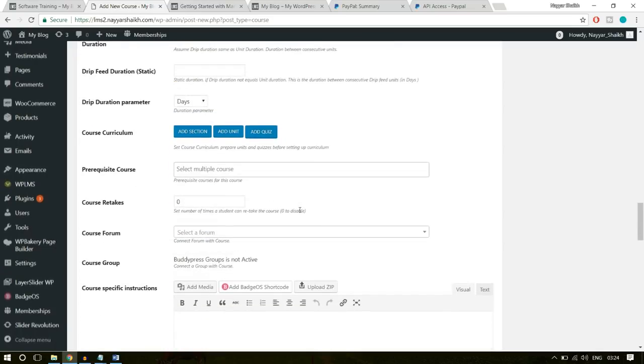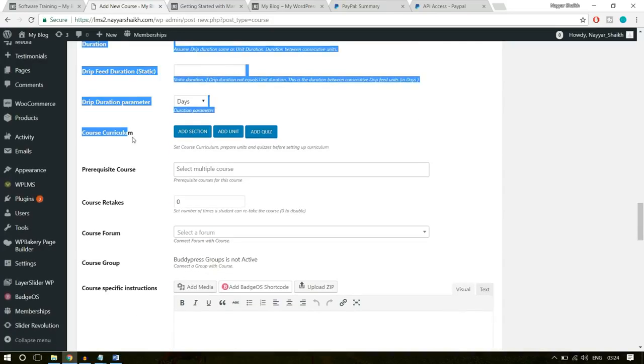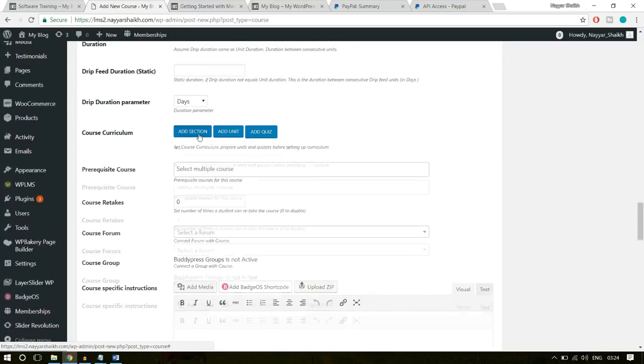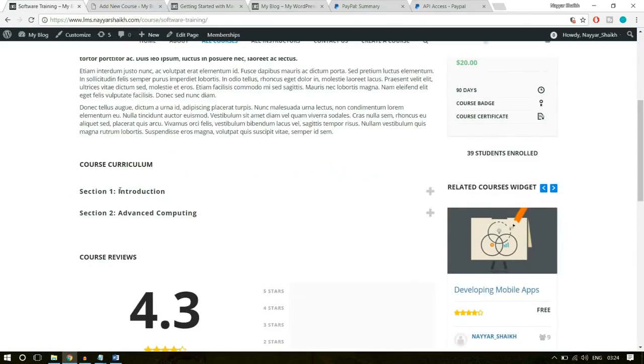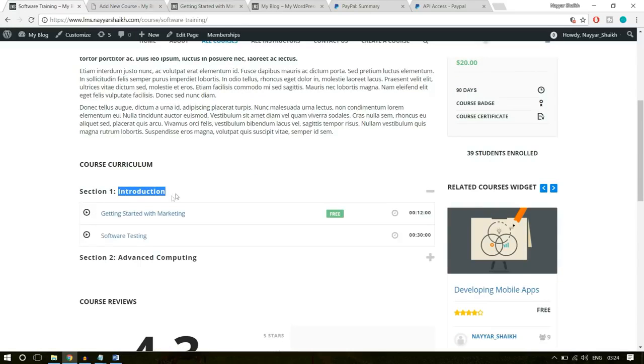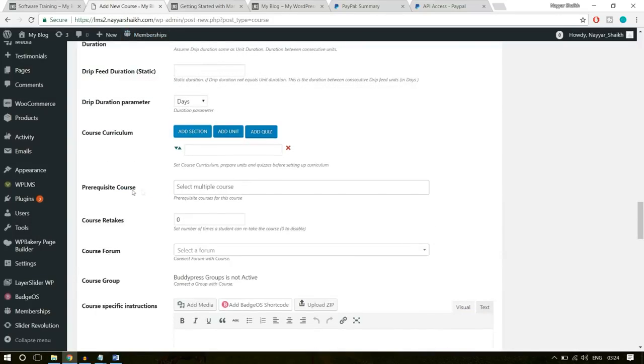Come at the bottom, come to this option which says course curriculum, and first add a new section. As you can see over here, there are two different sections, introduction and advanced computing. Now let's first add the first section, introduction. Okay, here it is. Click on add new section and type in introduction over here, and under introduction we can add a course or we can add a lecture. So to add a lecture, click on add unit.